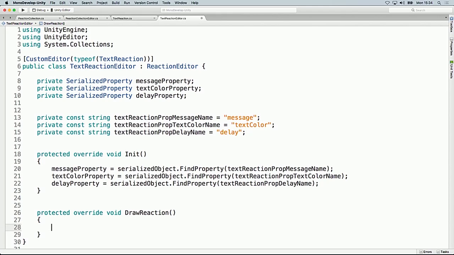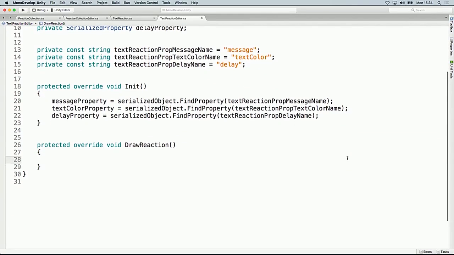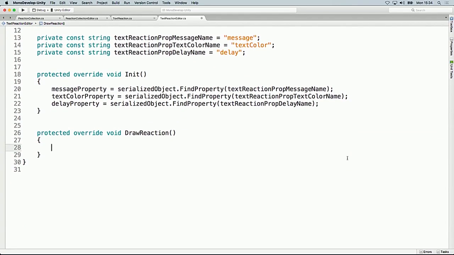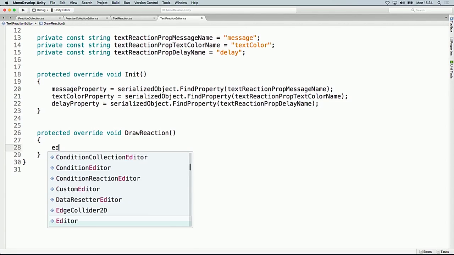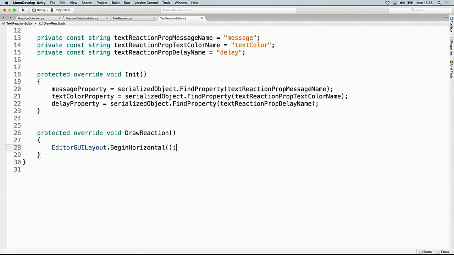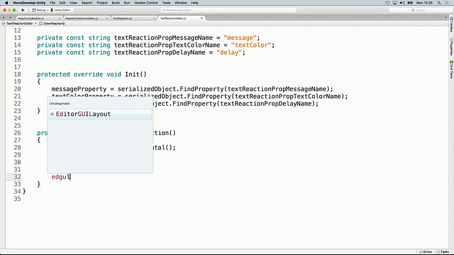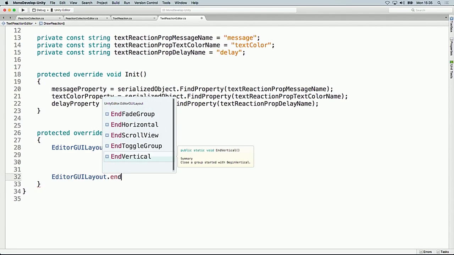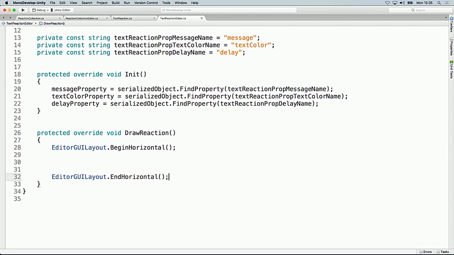Okay, so what we want here is we want to use a text area instead of a text field. That's what we're creating this for. We want to have control over how big an area we are drawing the text in. So to do that, we're going to start out with a horizontal layout group, so EditorGUILayout.BeginHorizontal. And since we're starting a horizontal layout group, let's end that and then put our code in between it so we don't forget. So EditorGUILayout.EndHorizontal. And then go back in between the two.